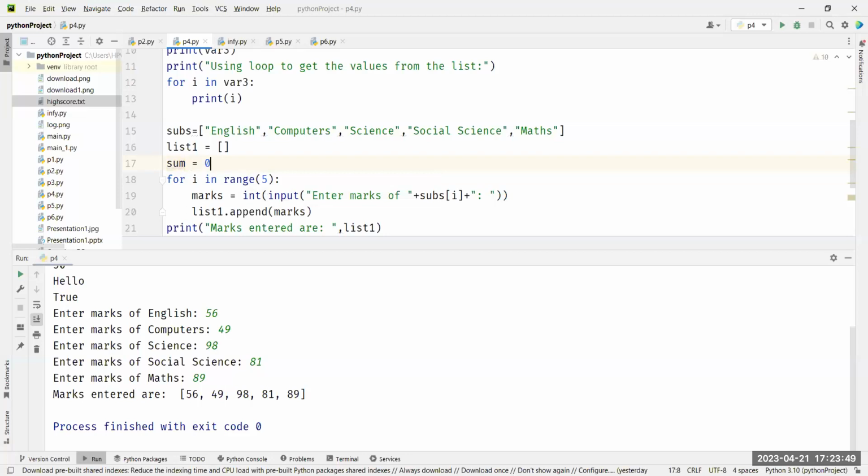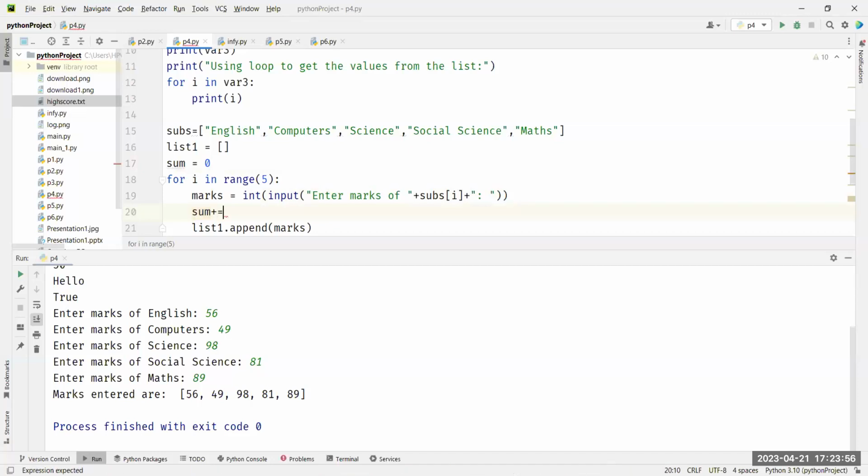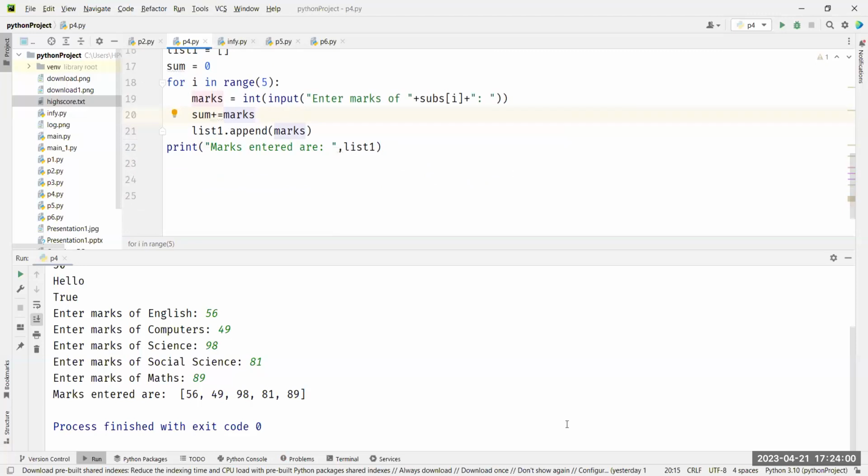So I'm going to say sum equal to 0. And before I add to the list, I'll say sum plus equal to marks. So obviously you have the sum also. Okay. So marks entered are. Now let's say I want to talk about marks of each subject. So marks. Okay. So I'll say here something like this.